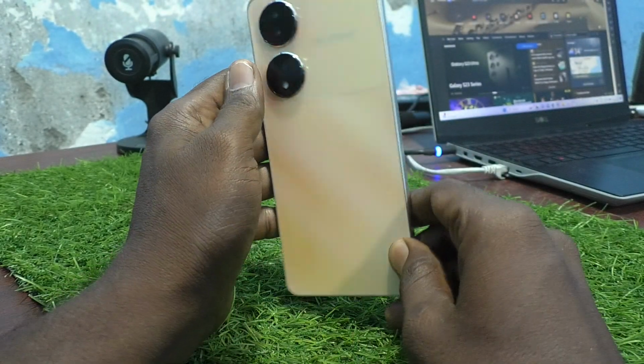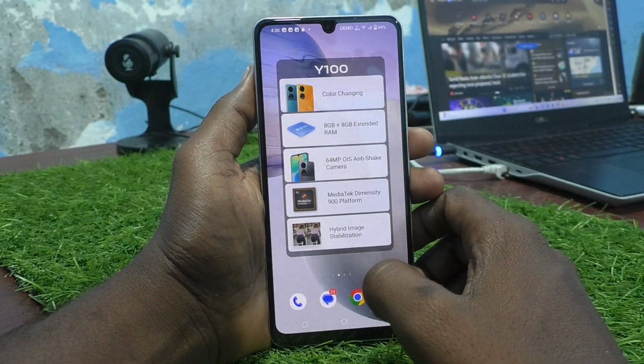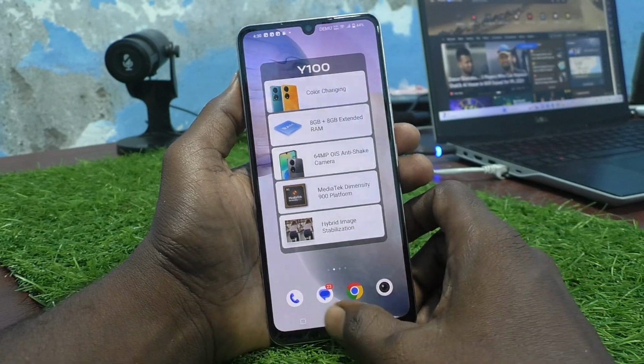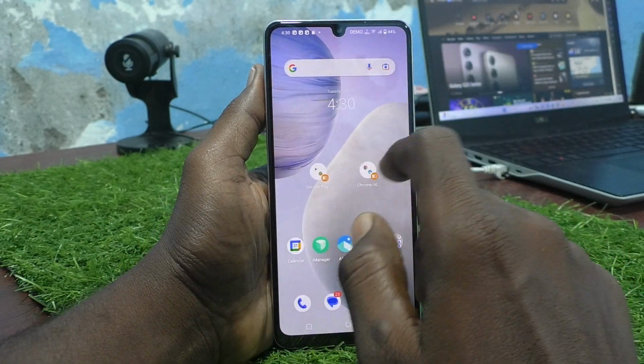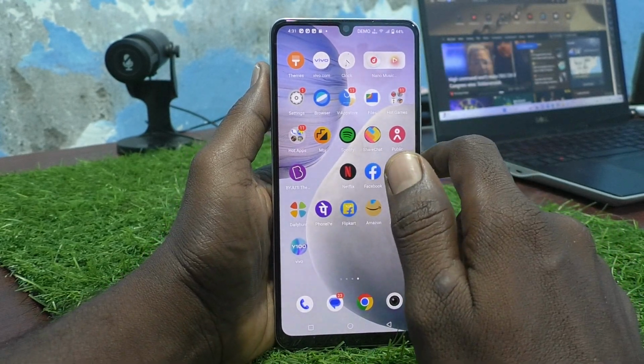Here is Vivo Y100 5G smartphone. In this video, you will learn how you can use calculator in your phone Vivo Y100 5G. Some of you may not even know where the calculator is in your phone and how to access it.